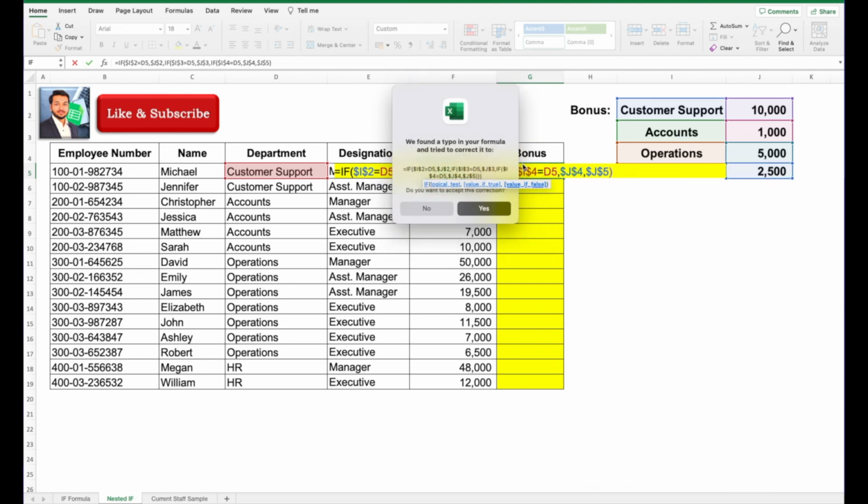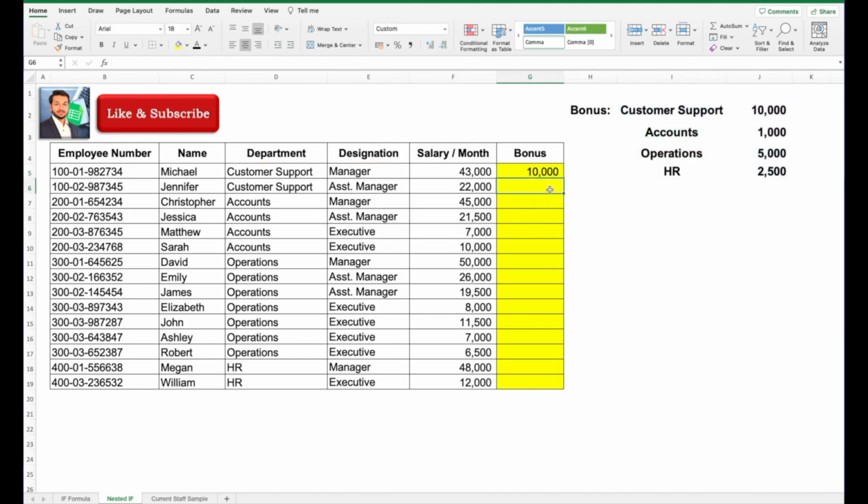Hit enter, and don't worry if you get this correction message. I've just not put enough brackets. Excel has automatically fixed that. But of course, you need to close all of the brackets that you have opened. I'm just going to hit yes here, and the first nested if formula has been created.